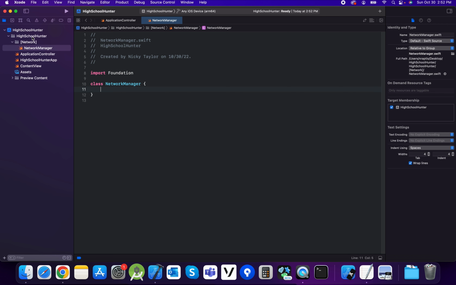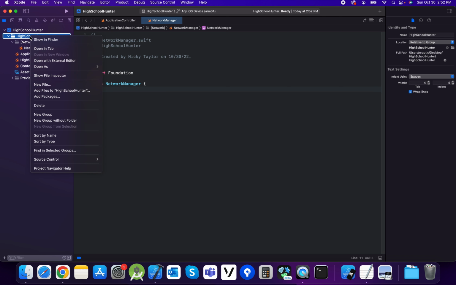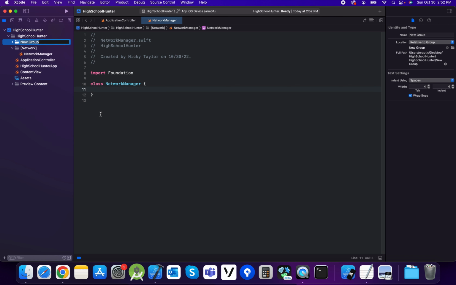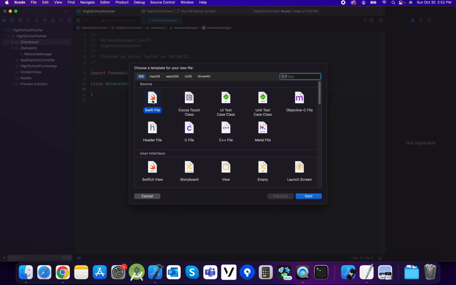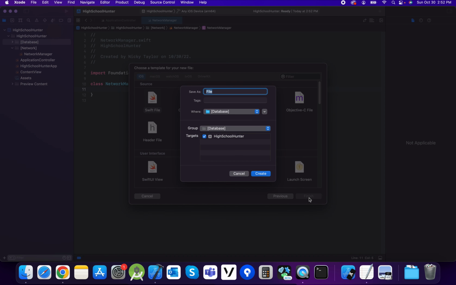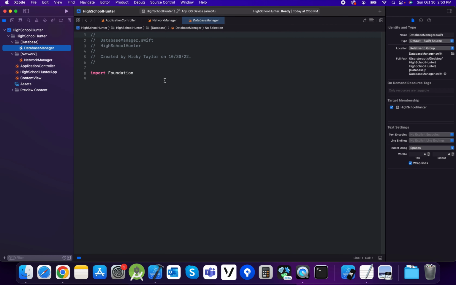Now I'm going to create a database layer, so I'm going to right click on this root level directory again, make another new group. This one is going to be database, and I'm going to right click on the database layer, new file, Swift file. This is going to be database manager, and again this will be a class database manager.